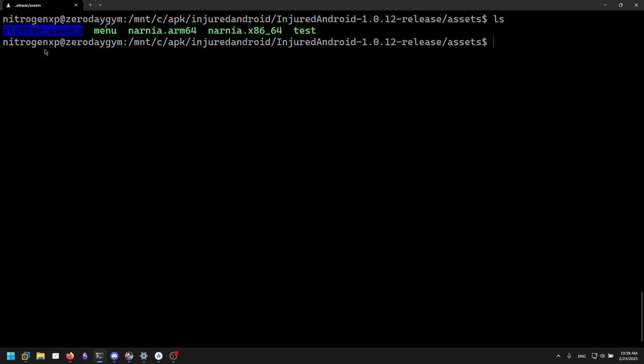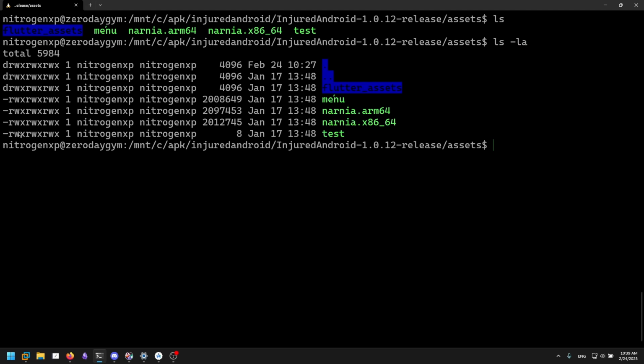We can see that there are a couple of applications. This binary that we have exploited, I forgot what it was called, but there are two of these Narnia executables. There's narnia.arm64 and then narnia.x86 and x86_64. If I run ls -la on this folder, we can see that these binaries are executable. So we can assume that they are executable on the Android phone as well. But if they are not executable for you, you will have to do an extra step.